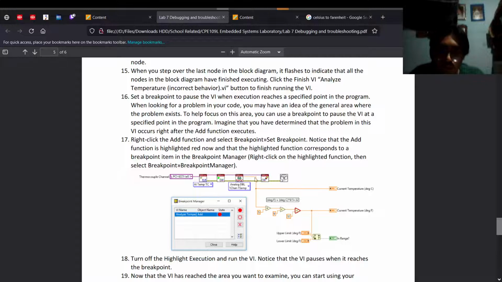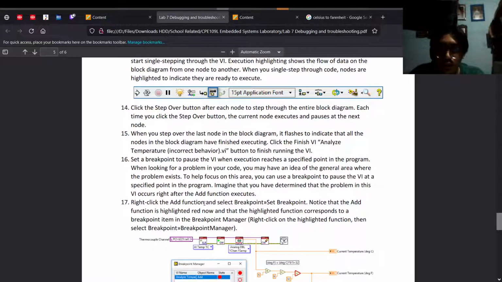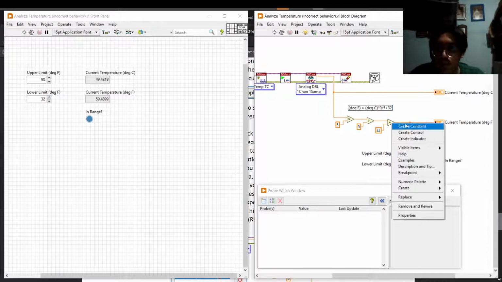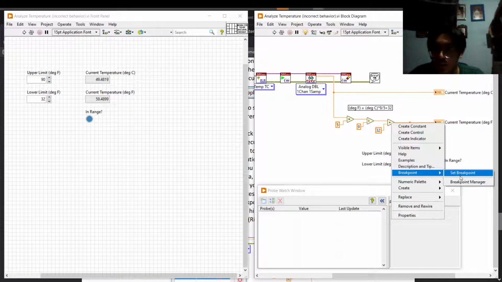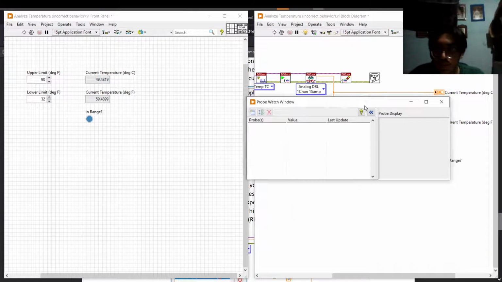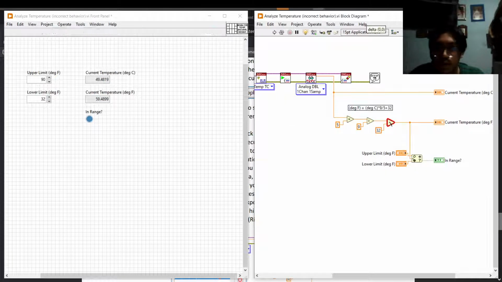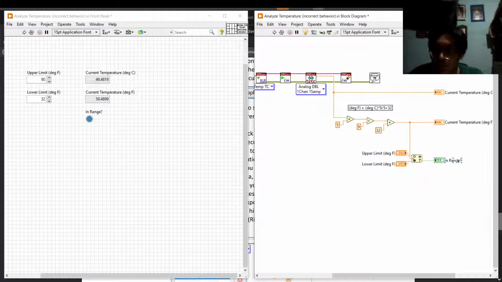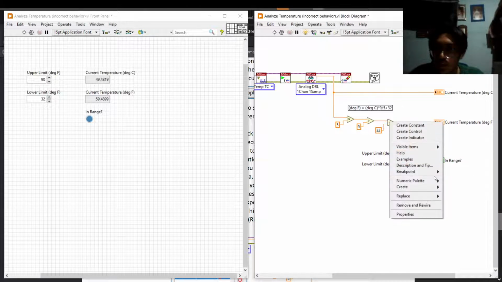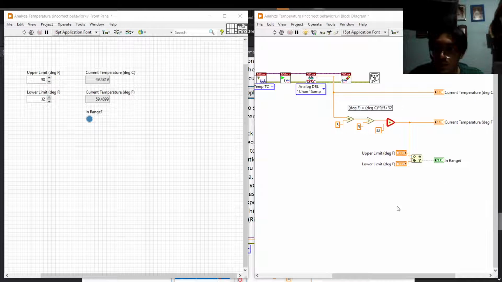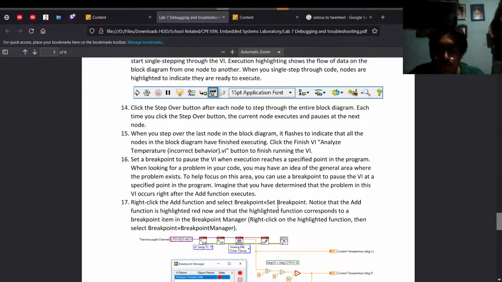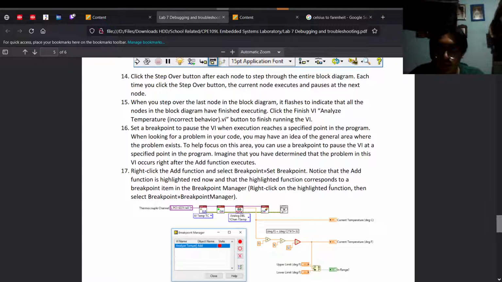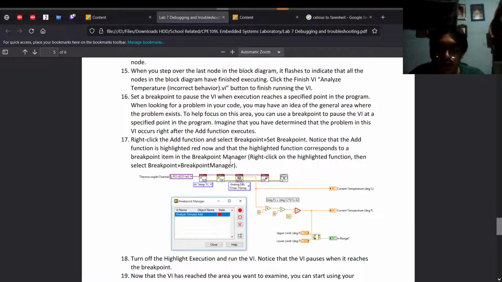Where can we see the breakpoint? So right click the add function. Alright, in the add function, and let's put a set breakpoint. I think we can close this one. Breakpoint clear. So let's set breakpoint right there. Notice that the add function is highlighted red now.